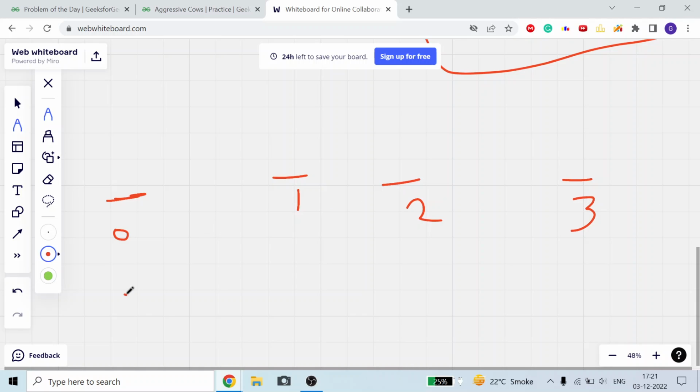i is equal to 0. i means the current stall in which we are. j means the previous stall in which we assigned a cow. Initially we initialize it with -1. Why -1? Because in the starting we have not assigned a cow to any stall, so it is -1, and we have k.